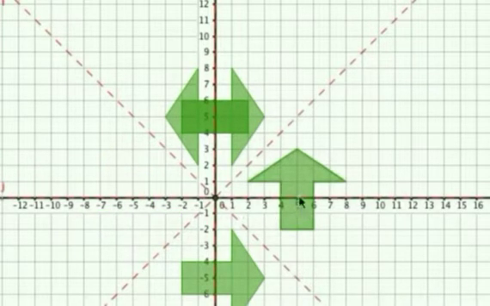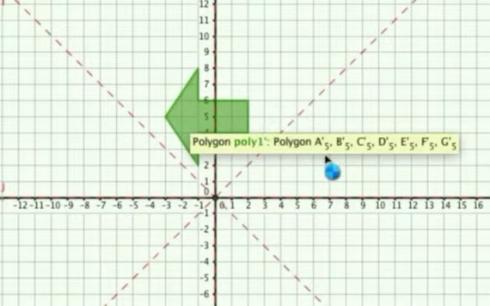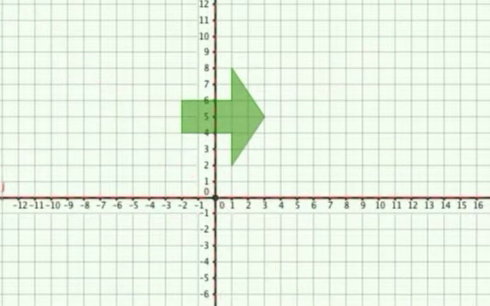So pretty cool. So we slid it, that's a translation, and we reflected it. Oh no, I got rid of my original one. The reflection is kind of a flip. And there's one more type of transformation we can do. So the other one is called a rotation.